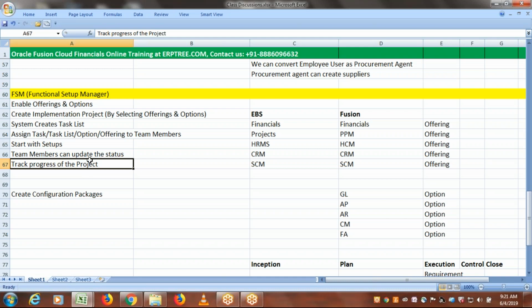Okay, again you can set the due date also, which setups need to be completed by which date. This and all you can set. So you can do all the setups from this functional setup manager by using the project. Once implementation is done, when the client starts using the application, at that time also, if you want to do any changes, if you want to do some additional configuration, that also you can manage from the implementation project only.